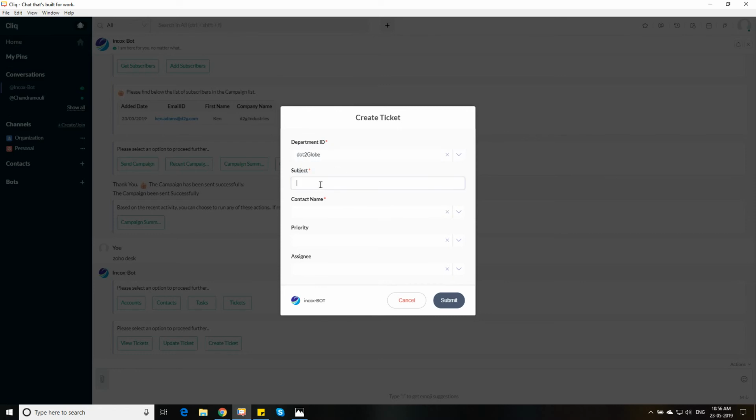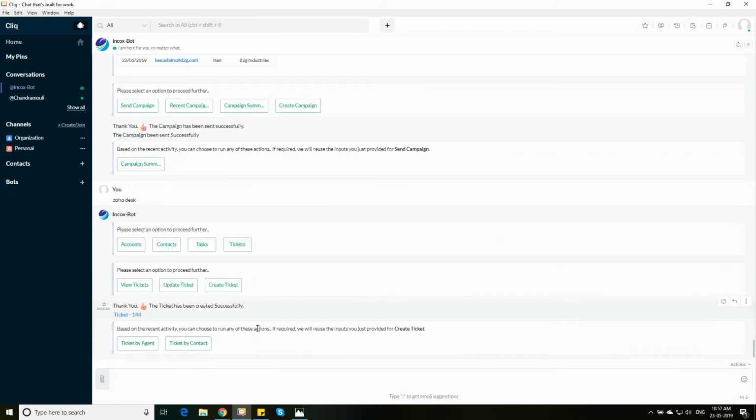So this is the department ID, and the subject is: D2G client doesn't have access to our portal. Please help. And this is for our Ken Adams client. I'm going to set it to medium priority, and I'm also going to assign it to one of the agents there. So I'm going to click submit. This will generate the ticket and also give me a link.